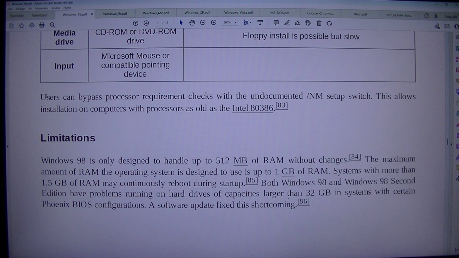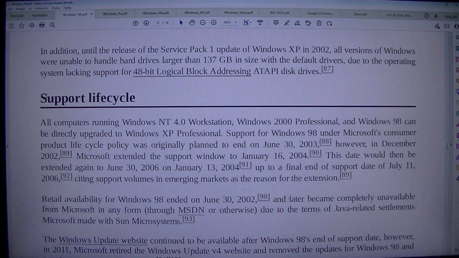Both Windows 98 and Windows 98 2nd Edition have problems running on hard drives of capacities larger than 32 GB in systems with certain Phoenix BIOS configurations. A software update fixed this shortcoming. In addition, until the release of Service Pack 1 of Windows XP in 2002, all versions of Windows were unable to handle hard drives larger than 137 GB in size with the default drivers, due to the operating system lacking support for 48-bit logical block addressing of ATA disk drives.